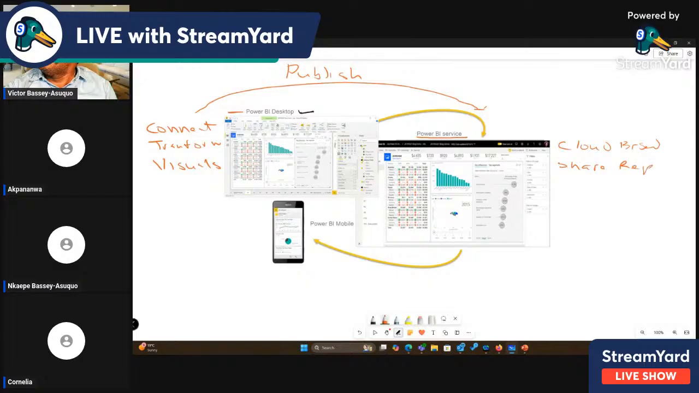Reports are shared in the service. You will also share dashboards as well. A lot of collaboration happens on the service. Apart from collaboration, you can have other things, like reports being embedded in applications and all of that. So the first is the desktop. The second is the service.